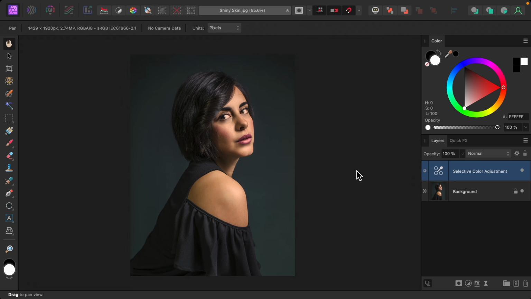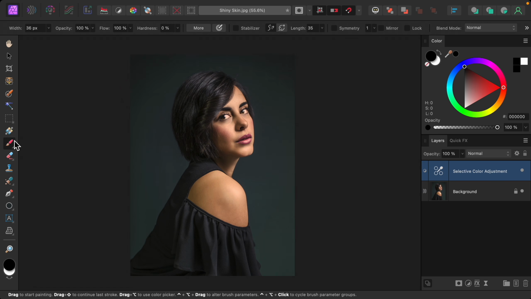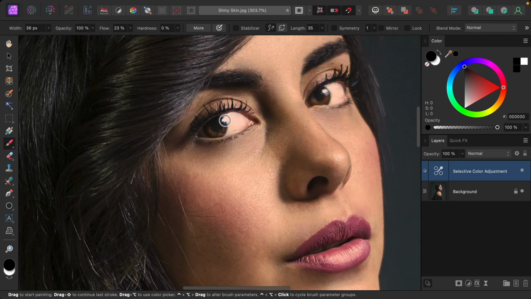That's an easy fix. I'm just going to grab our paintbrush. I'll make sure I'm painting with 0% hardness and a low flow. Then I'll just zoom in and paint in black paint over those areas to remove that color.